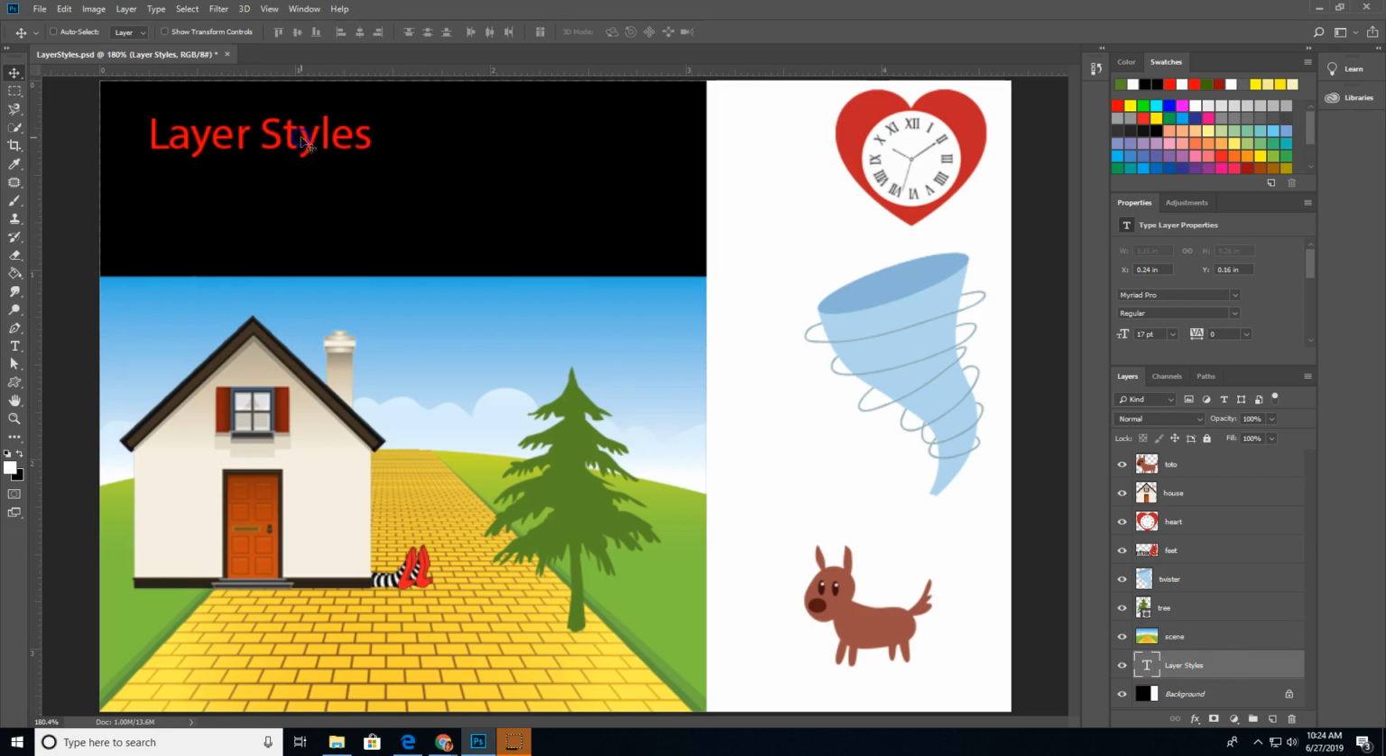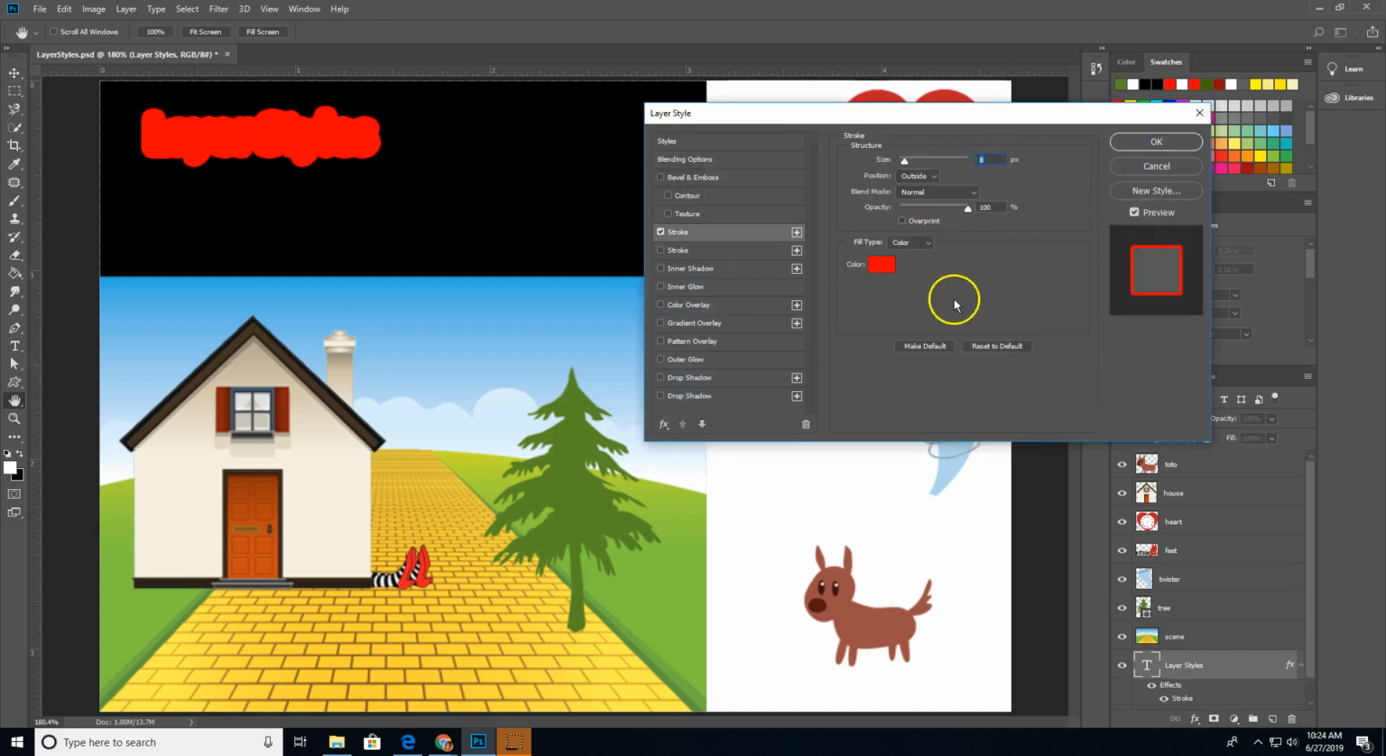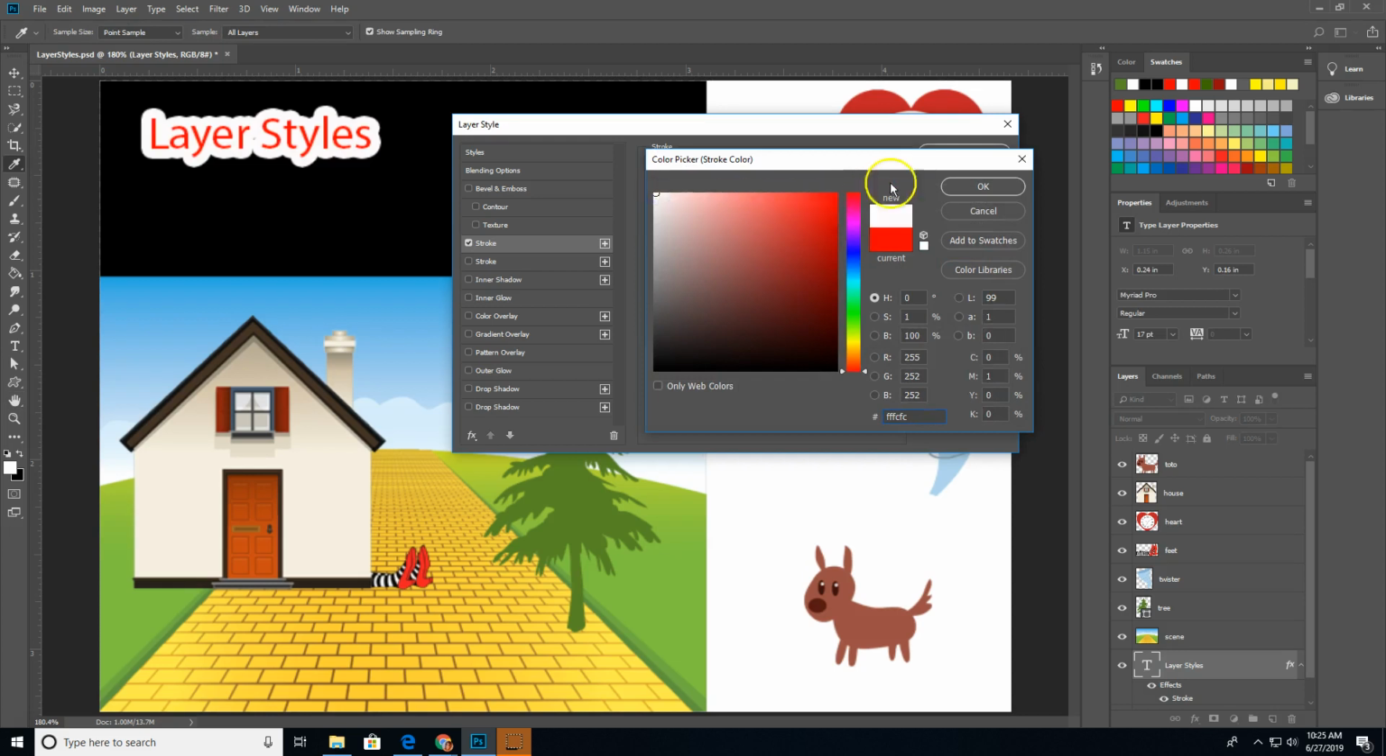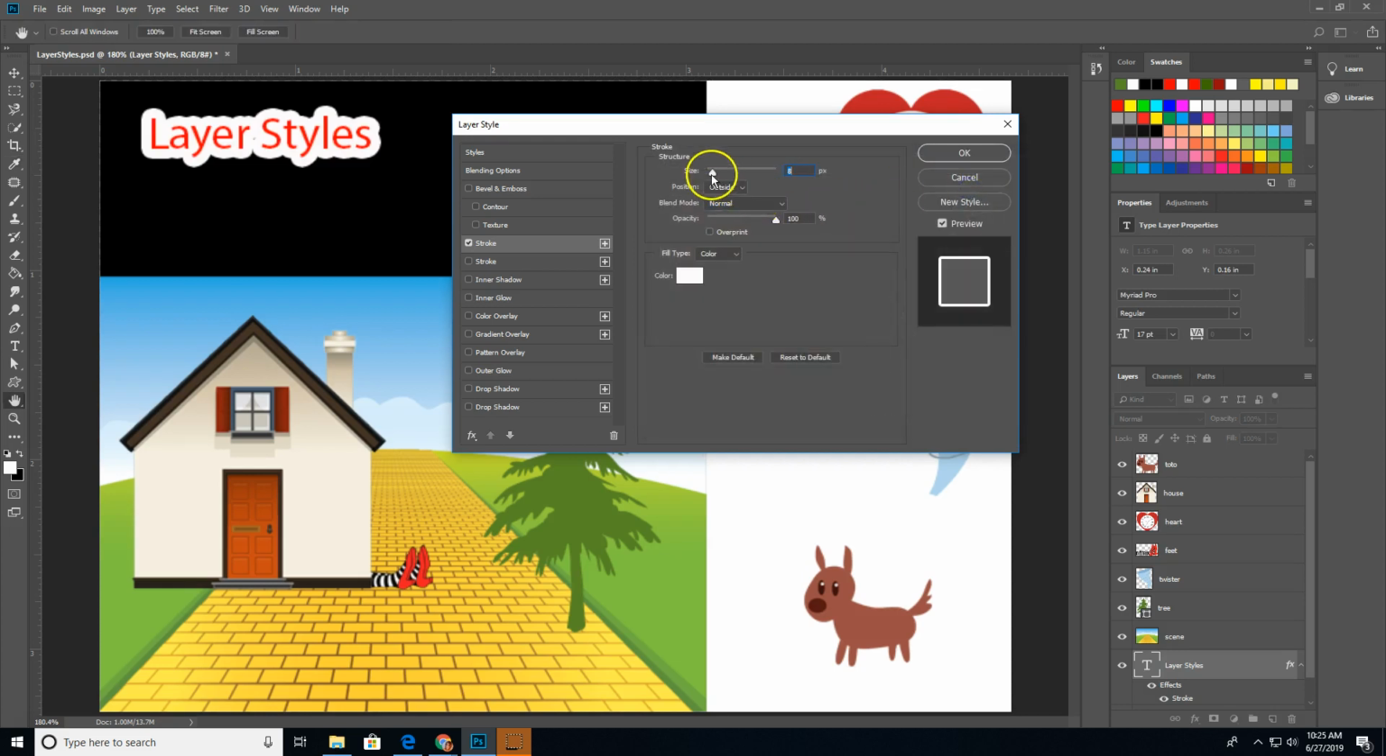I'm going to start off with text. I've got this text that just says layer styles. If we hit the FX button, you'll notice we can see a list of the various layer styles that exist in Photoshop. Probably the most common is going to be stroke. Stroke is a border that goes around the layer. When I click on the FX button, it launches the layer style dialog box. You can change the color of that stroke. You can also change the size of the stroke.